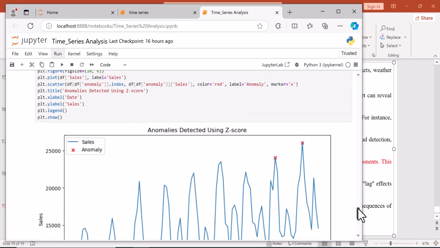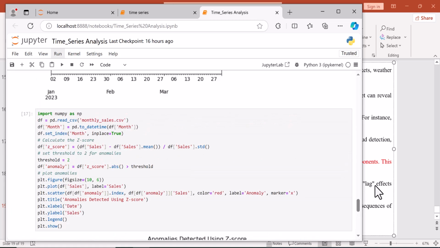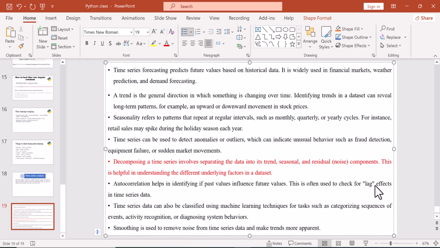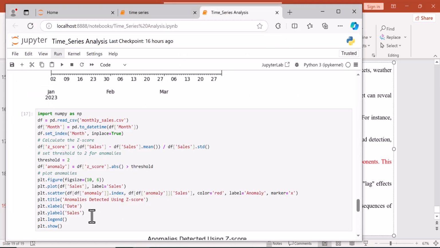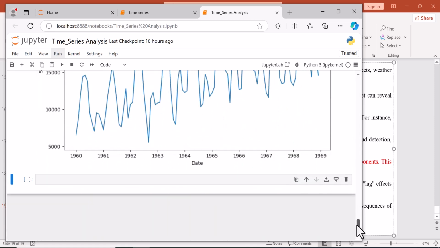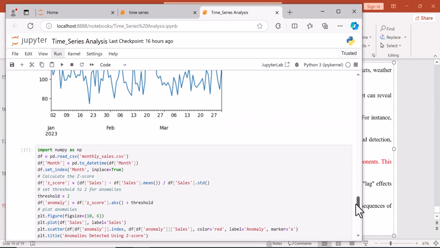Okay, so we're done with this. The next thing we are going to look at is autocorrelation and smoothing. We're still going to use the same data set for the purpose of this class.